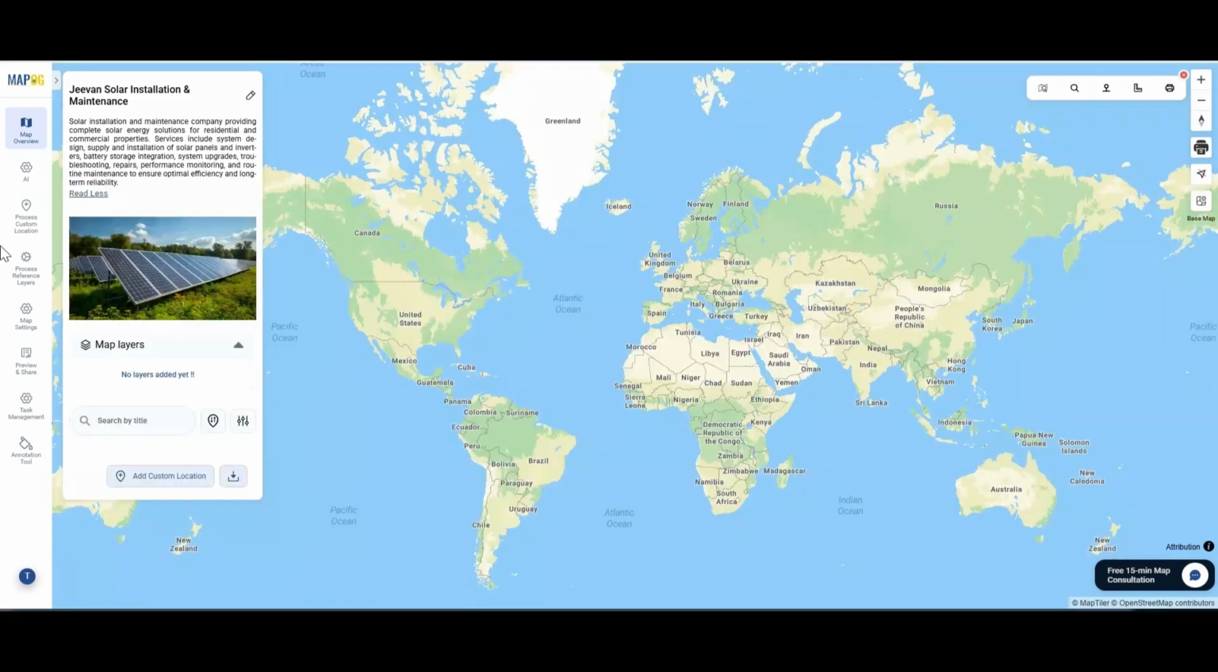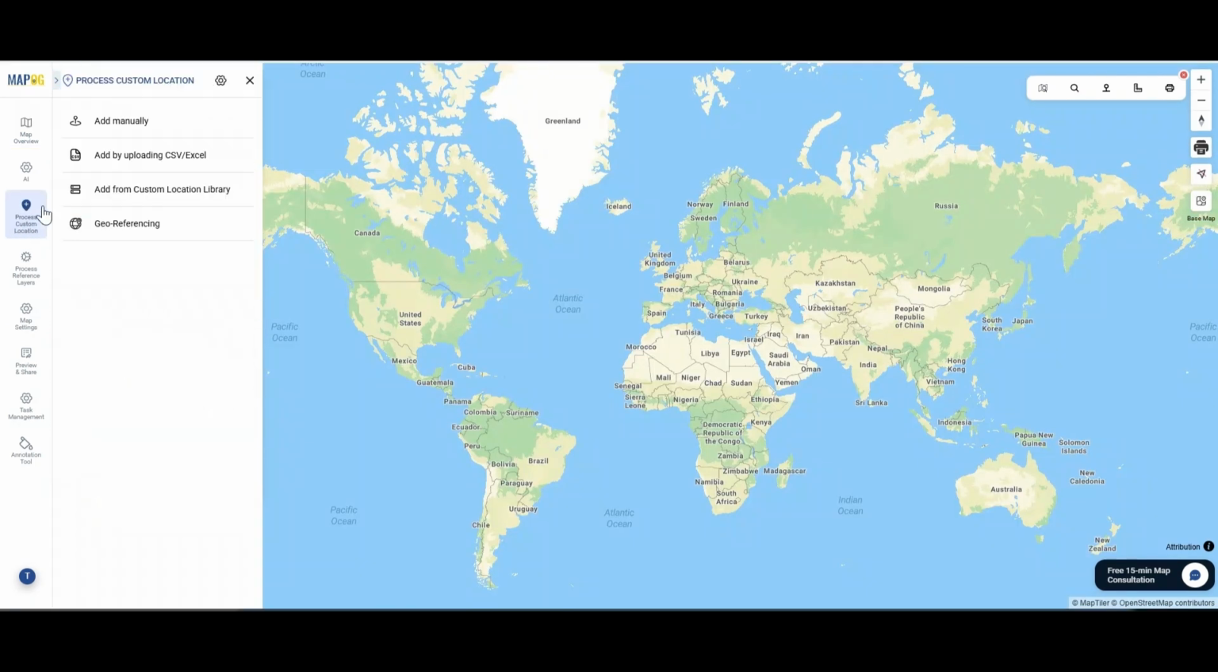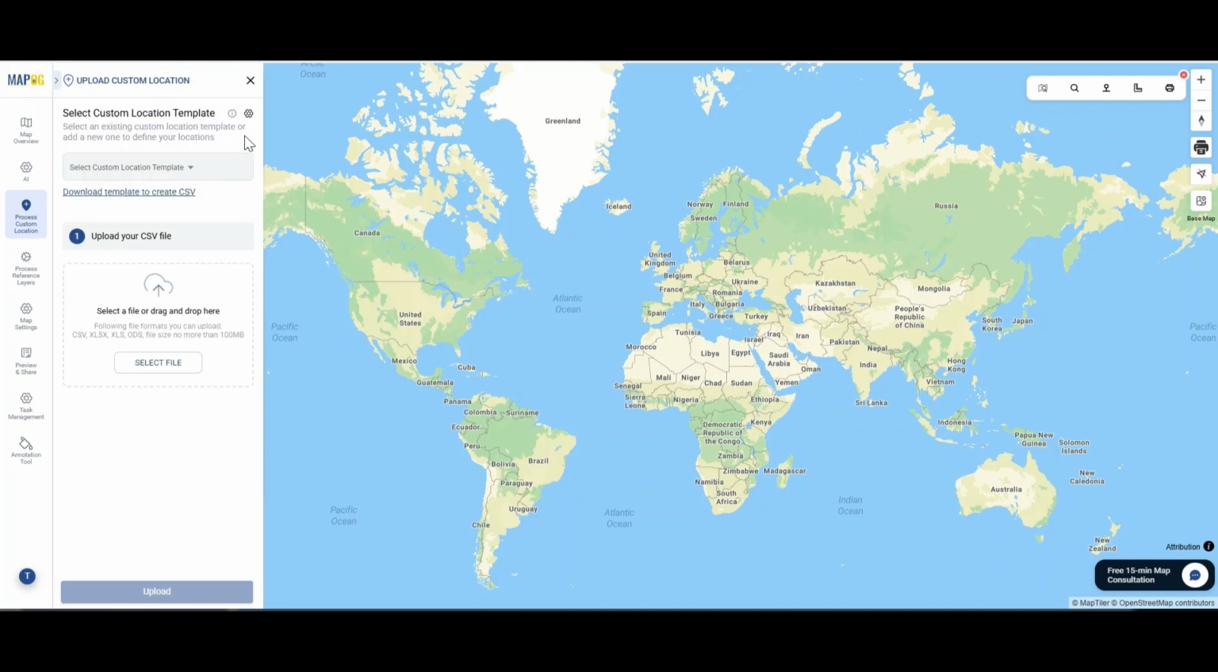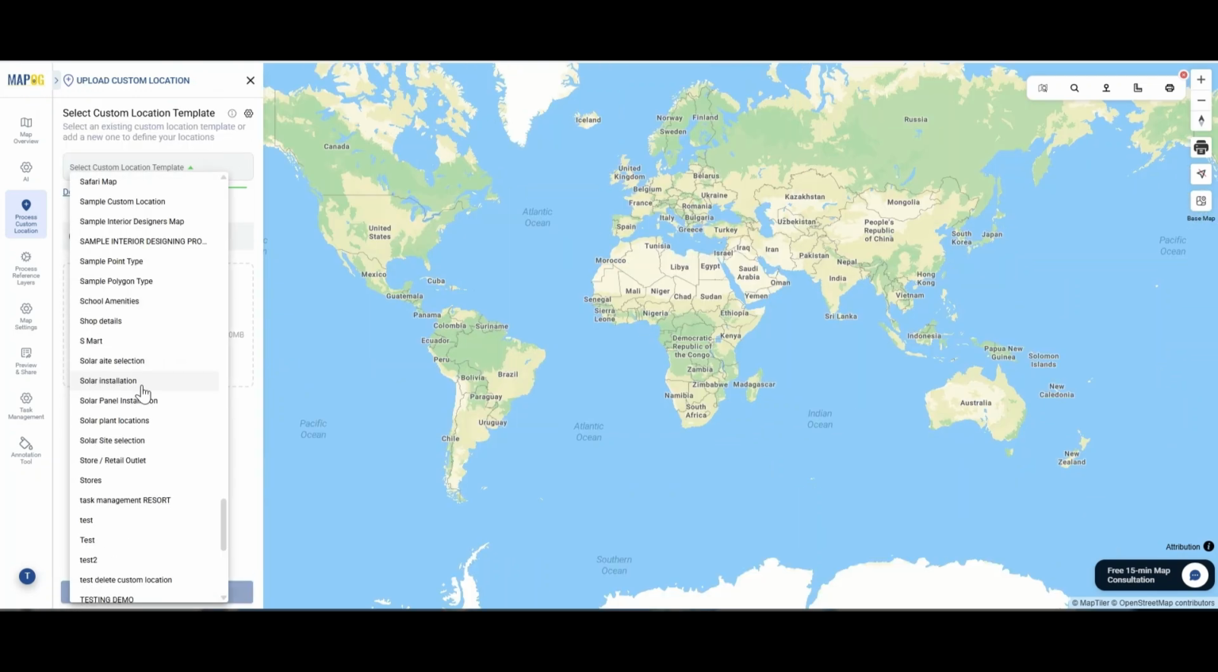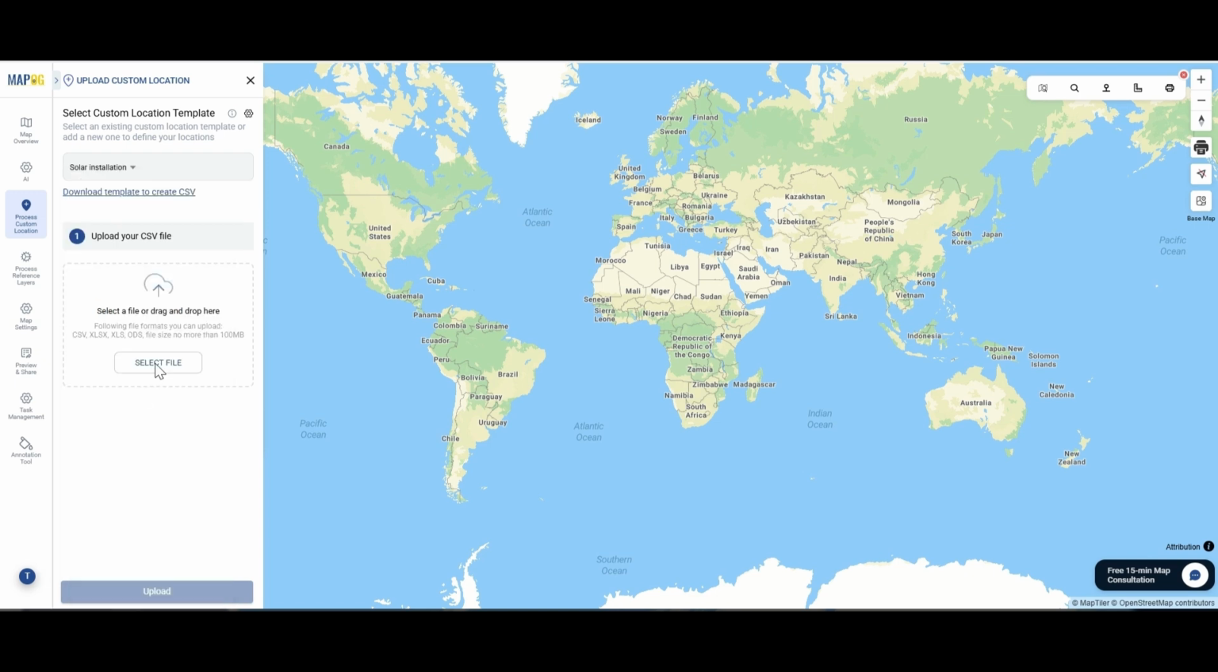Next, upload locations. Go to Process Custom Location. Click on Add by uploading CSV Excel to upload all your attributes and location coordinates at once, and select the custom location template that you recently created. Browse your file and upload.